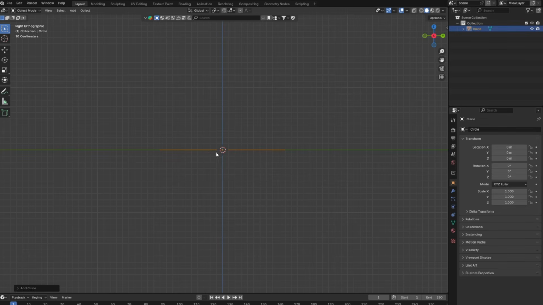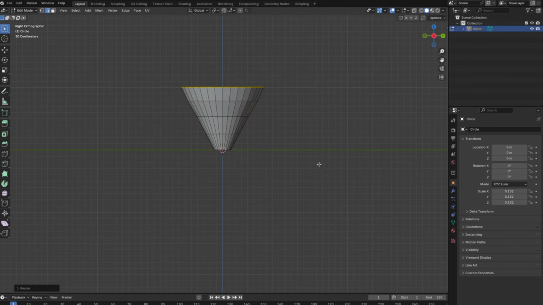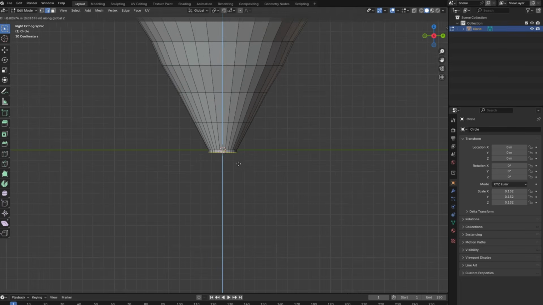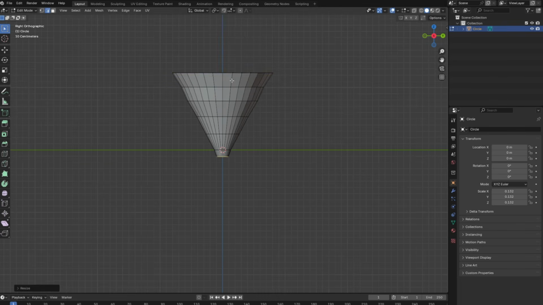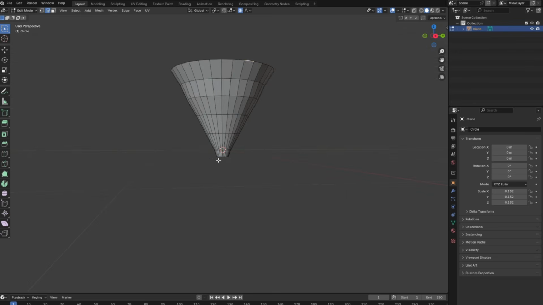We'll start by creating a circle and modeling a rough cone-like shape. Blender already has a cone primitive, but that one didn't really work for me, so I made my own. I'm using the proportional editing tool to reshape it the way we need.